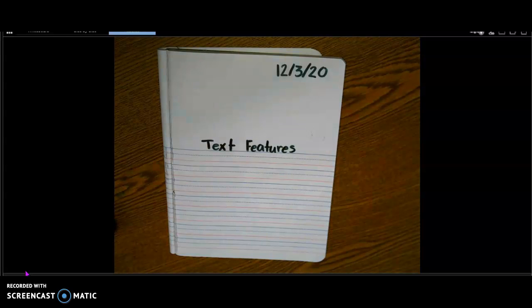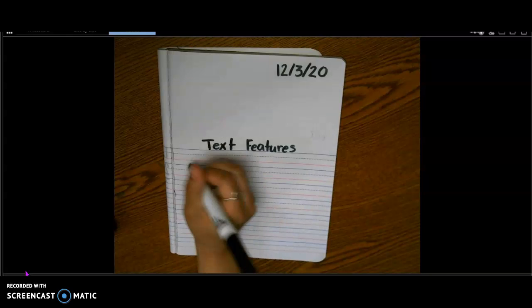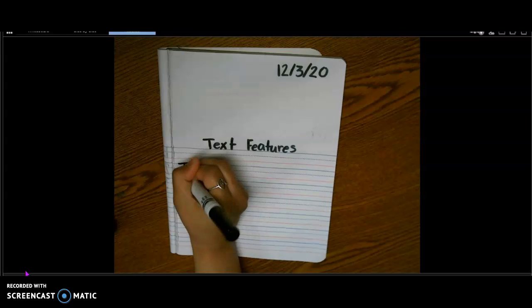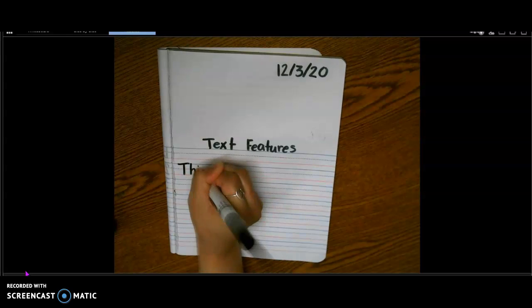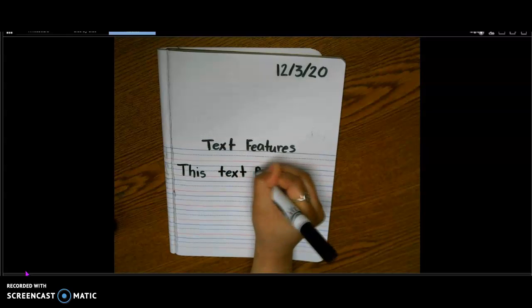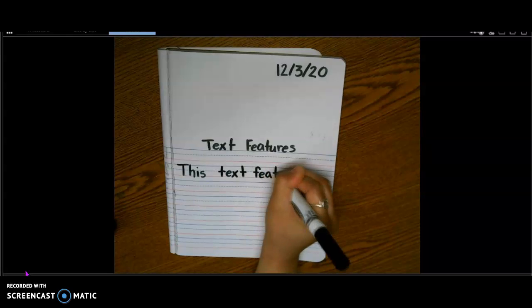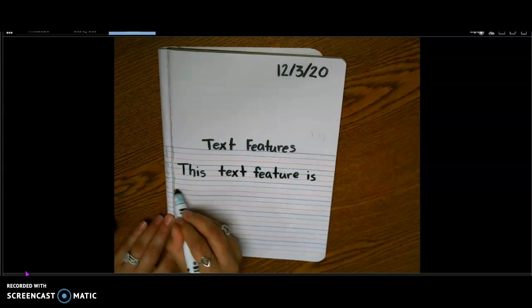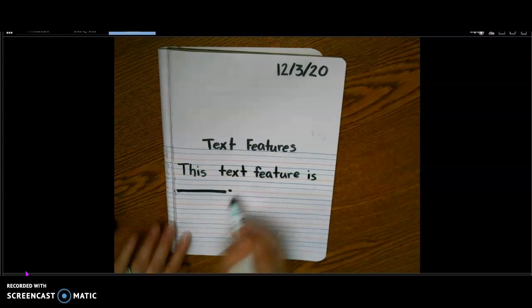Okay, for today's activity, I would like for you to look at the image on the slide, and I would like for you to tell me what text feature that image is. Okay? Once you figure out what that image is, I would like for you to complete the sentence. This text feature is, and you're going to complete the sentence. You're going to write in the blank.